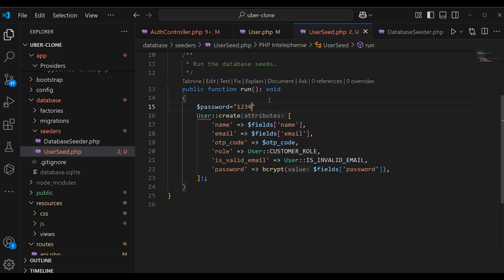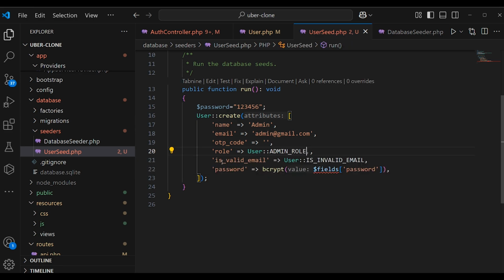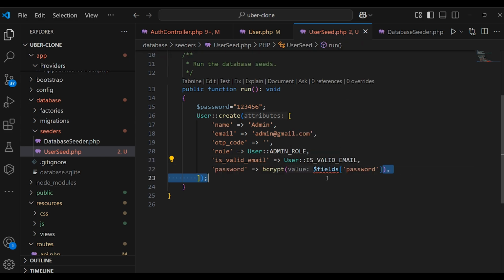We're going to pass 126 as the password, and for the name I'm passing admin. The email we're going to pass here is admin@gmail.com. The OTP code we're going to leave empty. For the role we're going to pass the admin role. And for the column is valid email, we're going to pass user is valid email. And for the password, I'm passing the password variable like this.